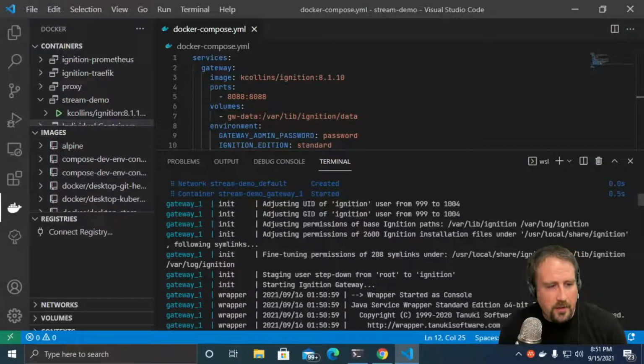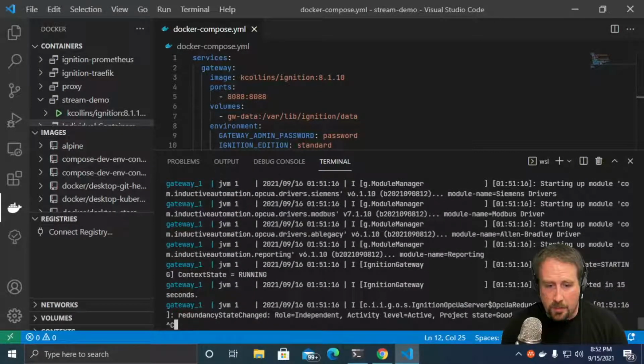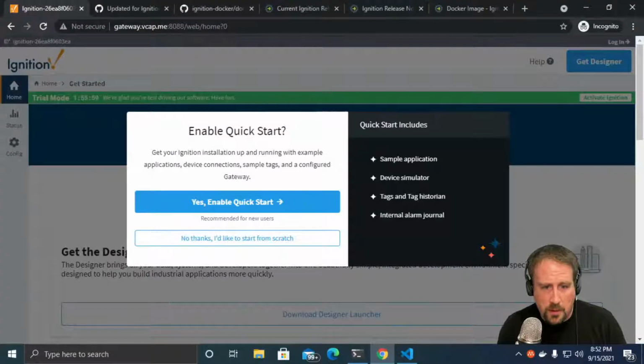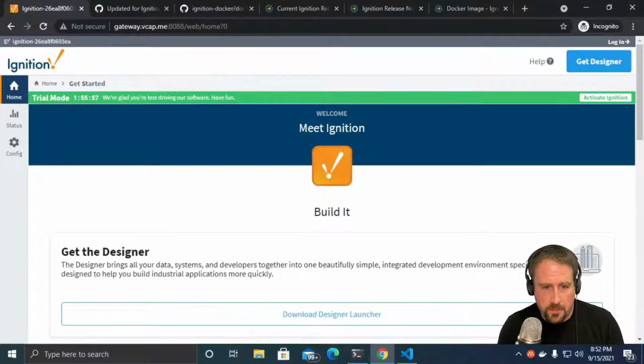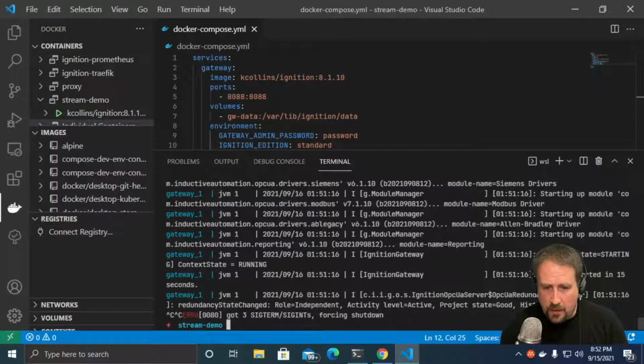So yeah, you can see here it actually adjusts those permissions, and if you noticed, it took a little bit when we first started that container with the new user ID. But past that, everything is up and running. If we reload our gateway, there it is. Everything's ticking along just like we expect it to. Let's break out of our log.